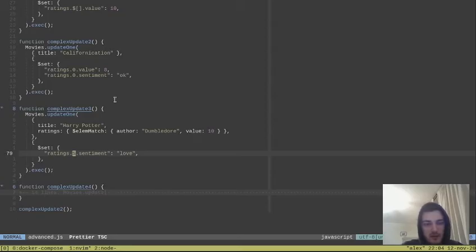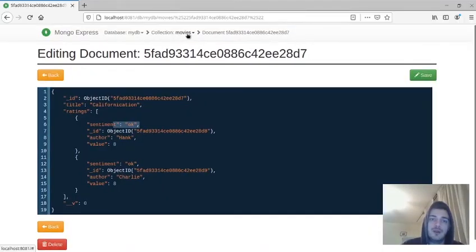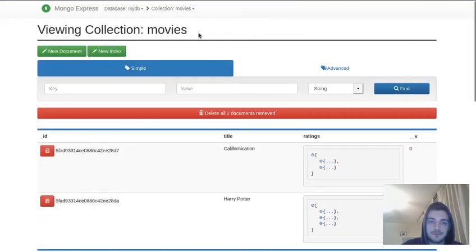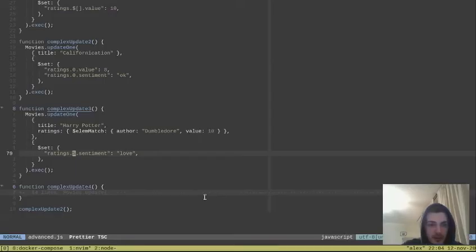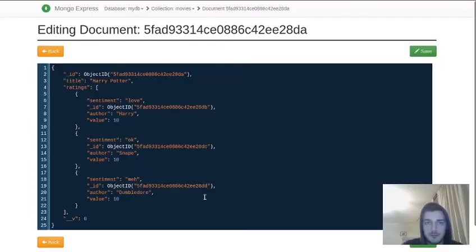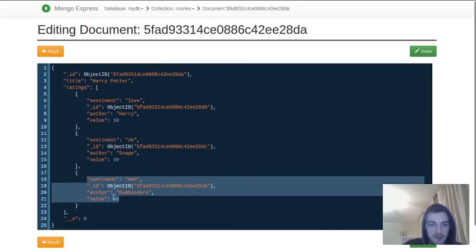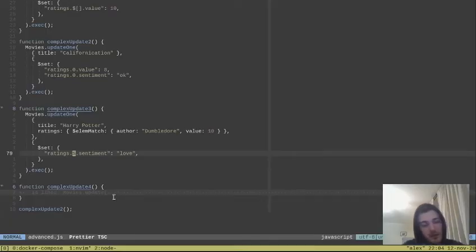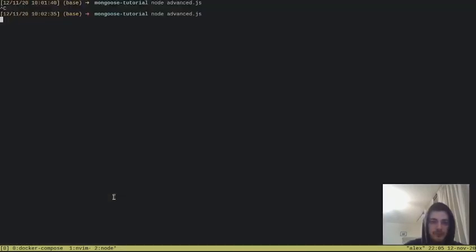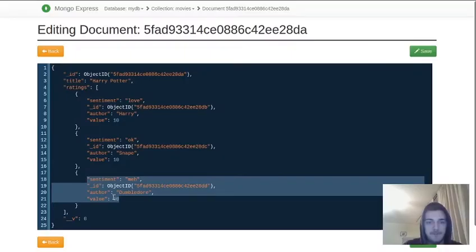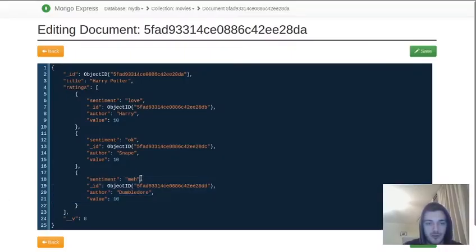So basically, if I'm taking a look at this document, at the review by Dumbledore, you'll see that sentiment is meh and value is 10. This update will change the sentiment to love. Okay, so watch for it. When I refresh the page, it turned to love.